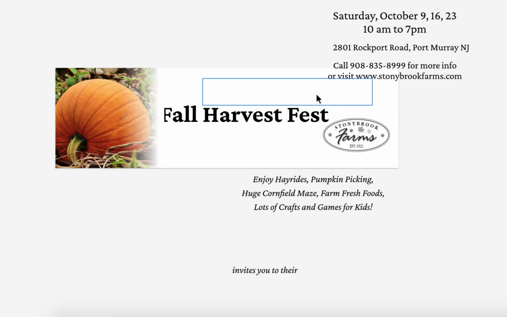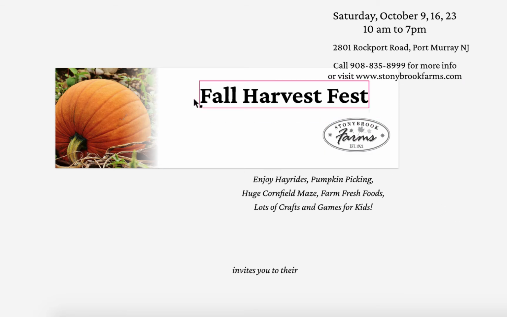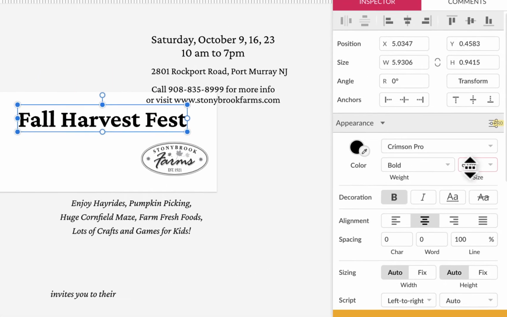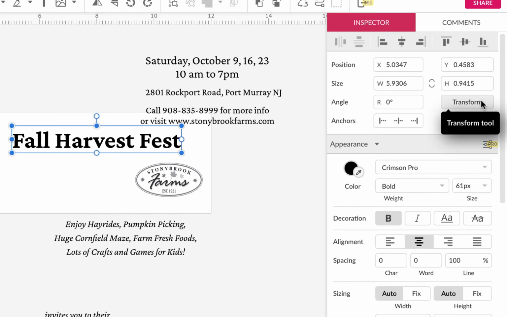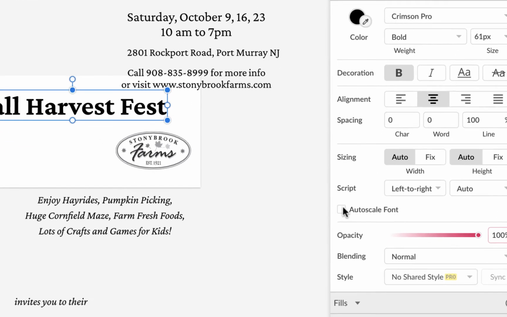Now we could put it up here. We could make it the centerpiece of our ad. We could make it go across. Now, another thing I want to show you is that if you want to scale this, instead of just making the point size go up, if you want to just stretch it out and scale it in any direction, there's two ways to do it. One is you could click this transform button and leave it on and then turn it off when you're done. Another one is auto scale font.